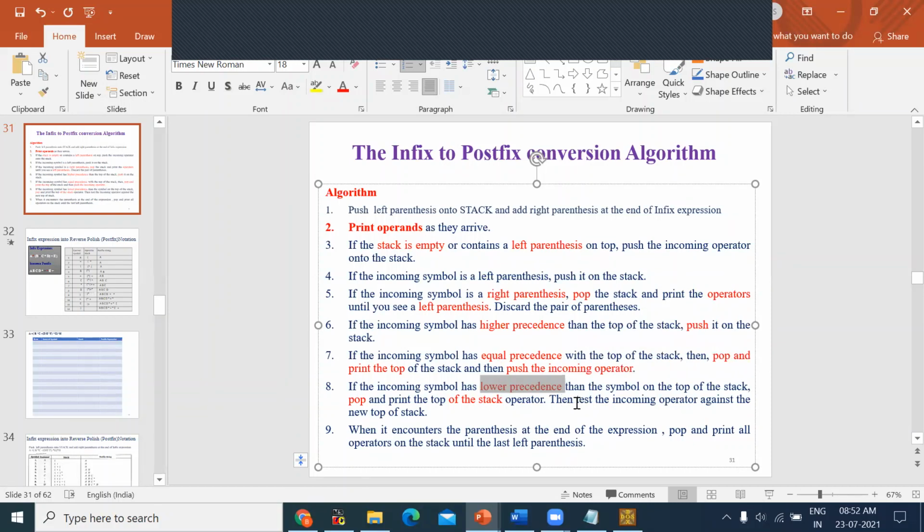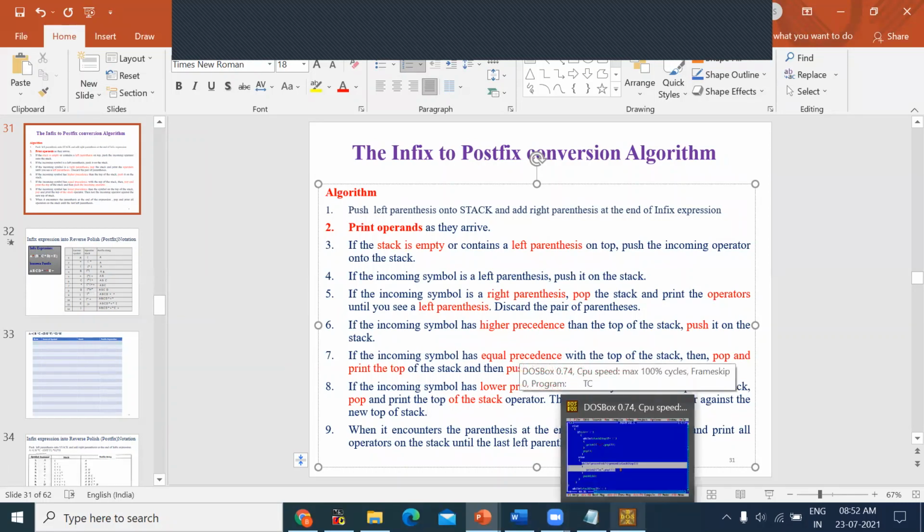But in lower precedence, after popping out the top of the stack operator, suppose you have one more operator on top of the stack, we will again check the precedence. If the second operator from the top is of equal precedence, we will again pop the operator. Suppose it is of higher precedence, we'll be pushing the incoming operator onto the stack.